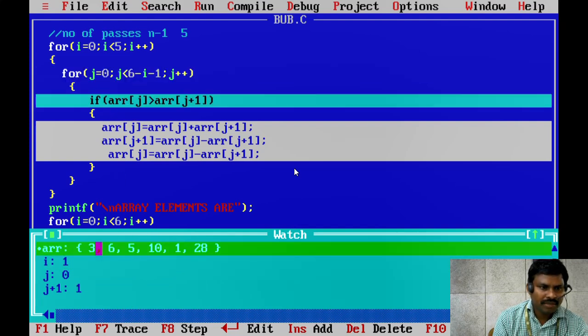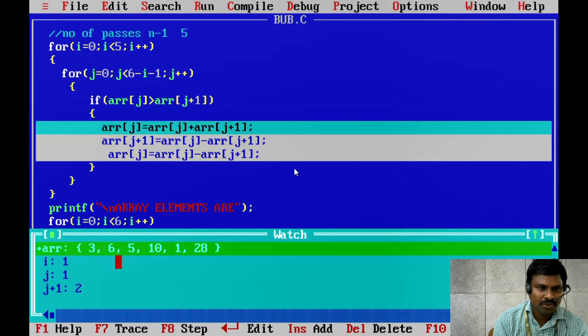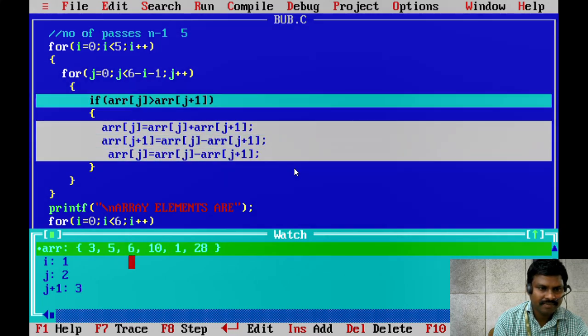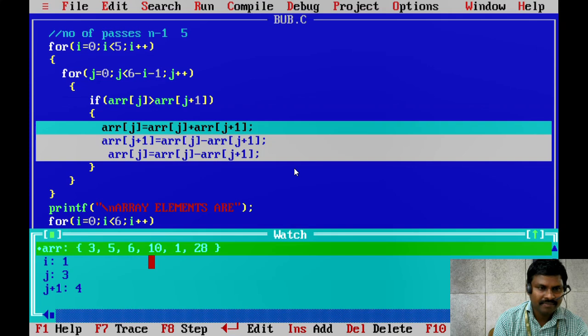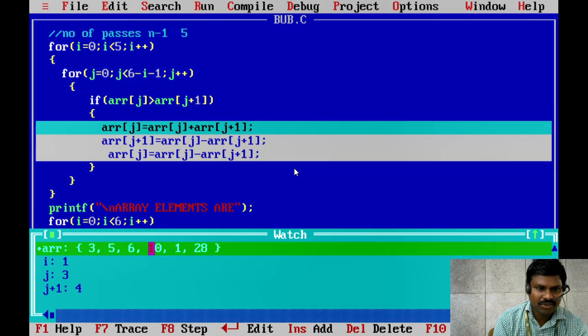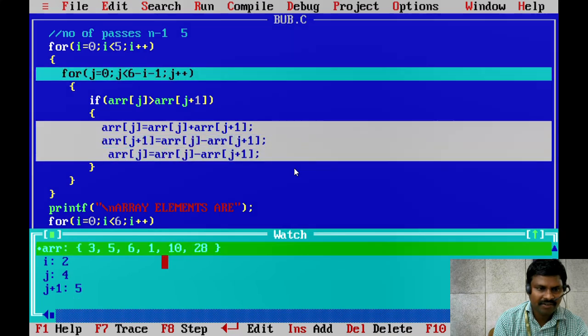Yes, true. Error of 0 and 1, this is failed. Next, compare these two values. True. These two are interchanged. Next, these two, condition failed. Next, 10, 1, this condition is true. These two are interchanged, 10 and 1. The second pass is completed. I is equal to 1 is completed. In this, second highest value is in second position.